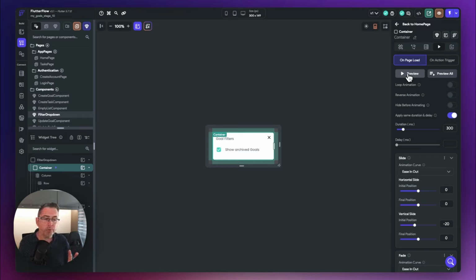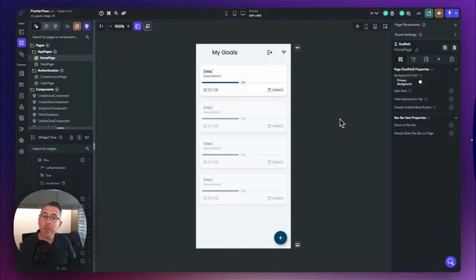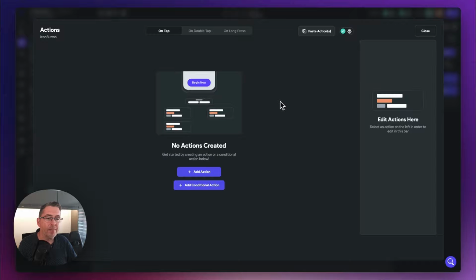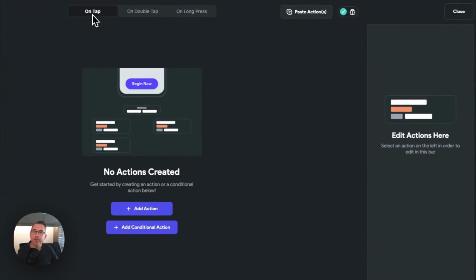So I think we're pretty much complete now on this drop down. So let's now move back into the main home page, and let's get this drop down displayed inside the UI. So here we are then back on the home page. Let's invoke that custom dialog box to open up, and we're going to select the icon button here, the filter icon button, go to the action flow editor, hit open, and then we're going to make sure that we've got on tap as the event that we've got to trigger the dialog box.